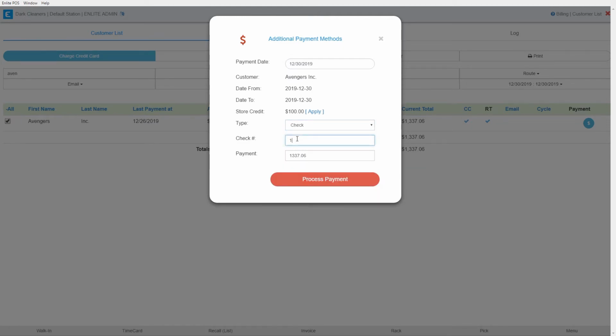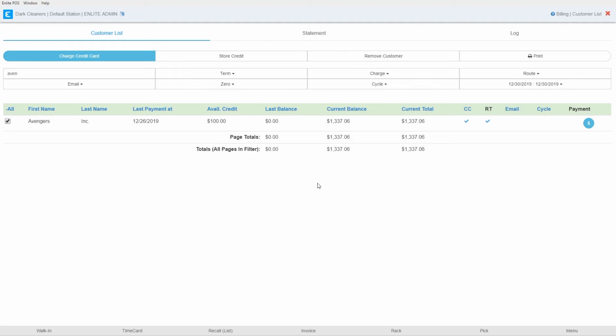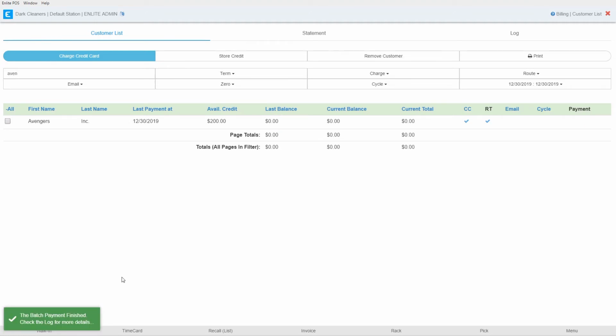This time I'm going to say 1, 2, 3, 4. And this time I'm going to say that we received an extra $100. So I'm going to say that we received $1,437.06 instead of $1,337.06, which is what they actually owe us. You can see that over here, $1,337.06. Now I'm going to hit process payment. Payment was applied, everything was recalculated. Over here, we took that extra $100 and we applied it as available credit for the customer.